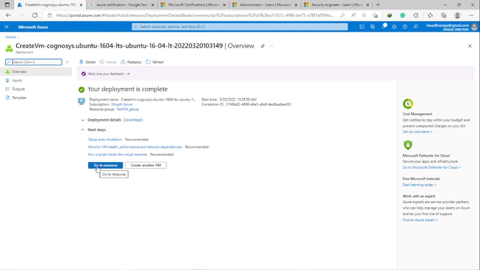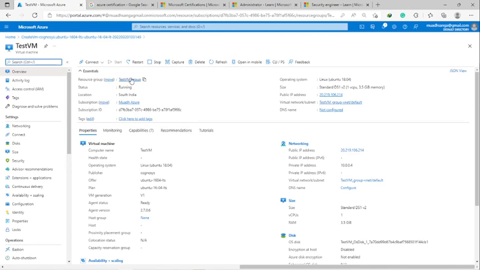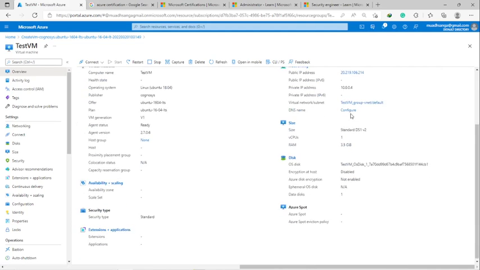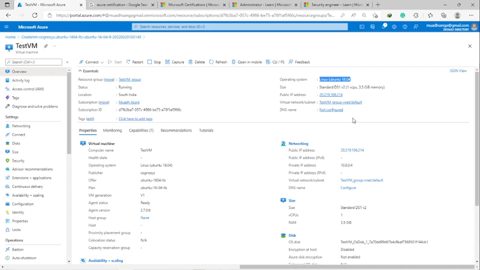Let's go to resources. So the resource is completed and my VM is up and running, right? Here you can see my standard VM size. This is my operating system. This is my resource group, Test VM group. Then the subscription name, my location, my public IP, and my virtual subnet, right? My DNS name I have not configured. If I want, I can configure this.